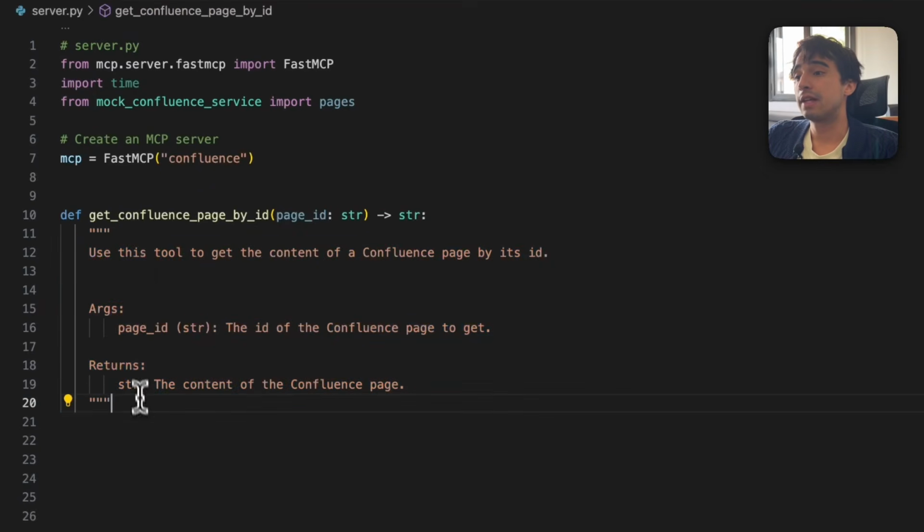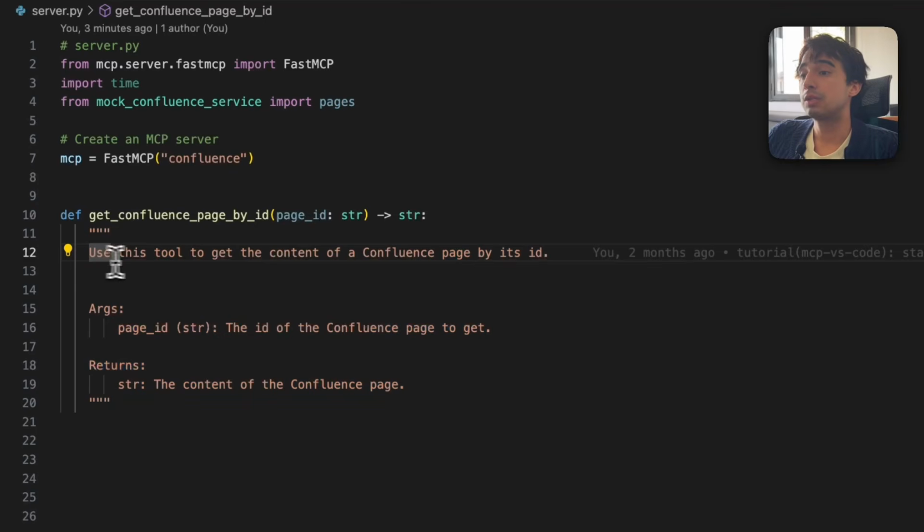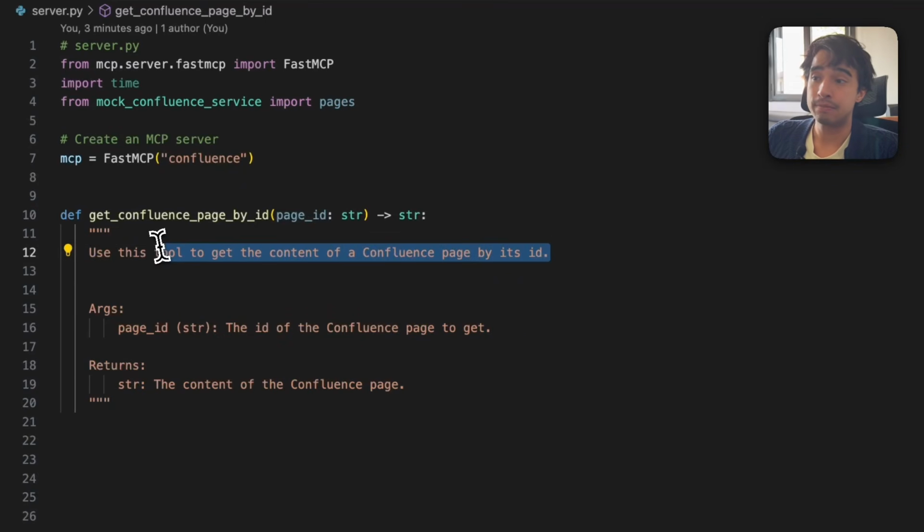So this one right here is going to be the get Confluence page by ID. And it has this description right here. Use this tool to get the content of a Confluence page by its ID. Now, something important to note is that this description, this docstring, is where you usually would have the documentation of this method.